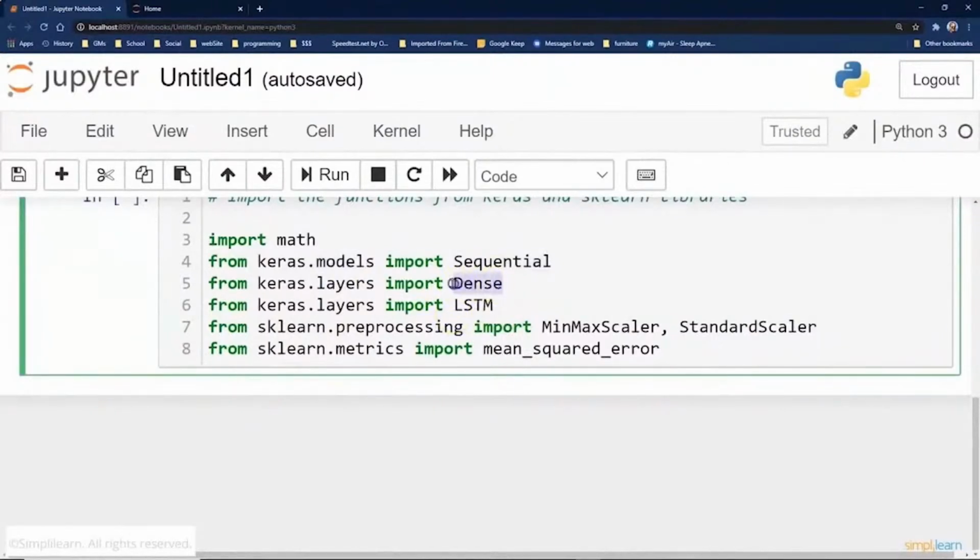You can do your own layers. The dense layer is your standard neural network. By default, it uses ReLU for its activation. And then the LSTM is a long short-term memory layer. Since we're going to be looking probably at sequential data, we want to go ahead and do the LSTM.